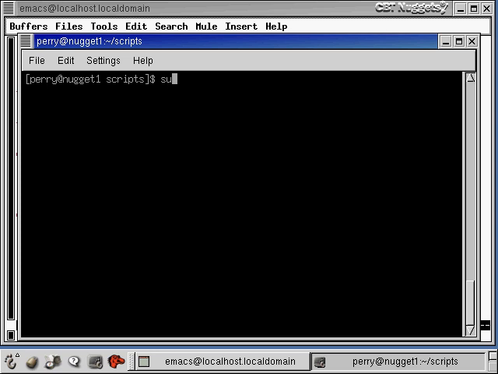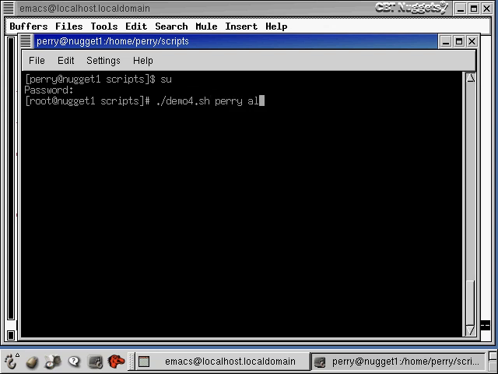To run this, you're going to have to be the root user because we need to cd into other people's home directories. So I'm going to say ./demo4.sh, and I'm going to say Perry, Alice, Bob. Three users. The first time through the loop, Perry will be $1. Next time through the loop, Alice will be $1 because the shift slides everything this way. And then the next time through the loop, Bob will be $1 because we're still shifting. The shift is kind of to the left in this picture. So let's do that and see what happens.